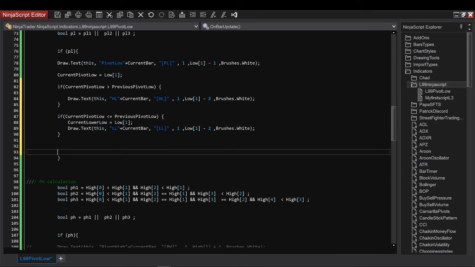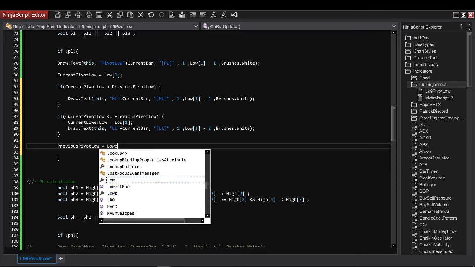So I just need to compile, and the last thing that I need to do is to keep track of the previous pivot low. So one is gonna run, boom, boom, boom, and I need to keep track of the previous lower low, right? So once all this is finished, previous pivot low is equal to the low.